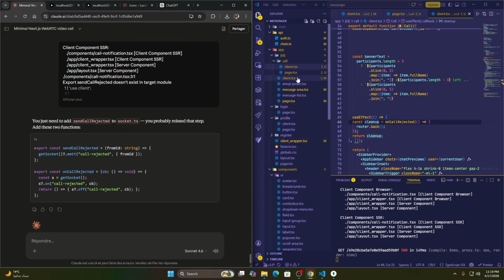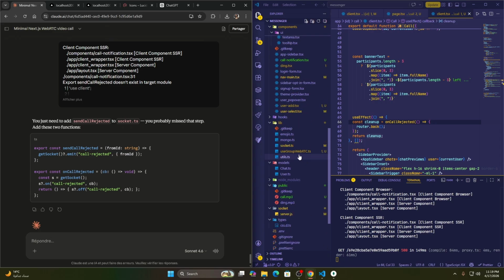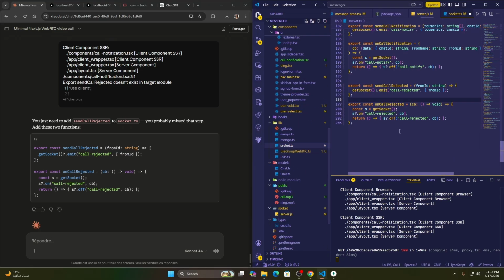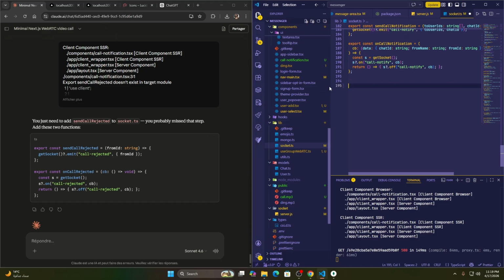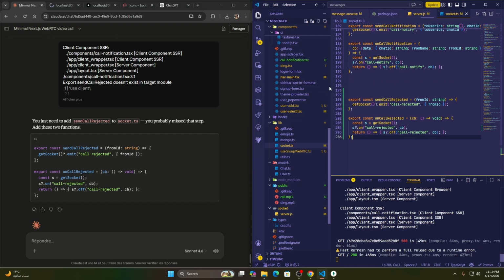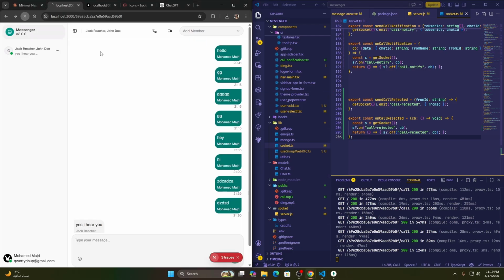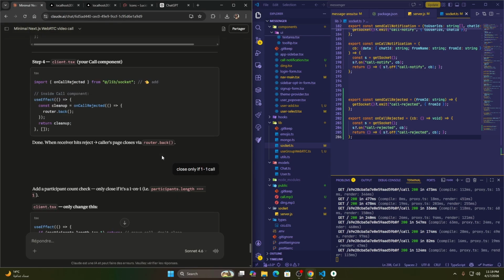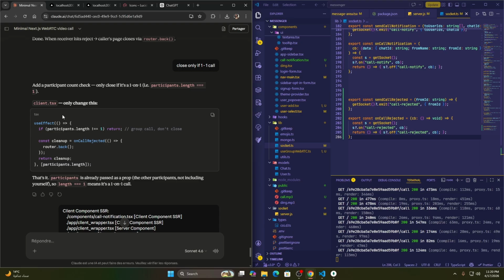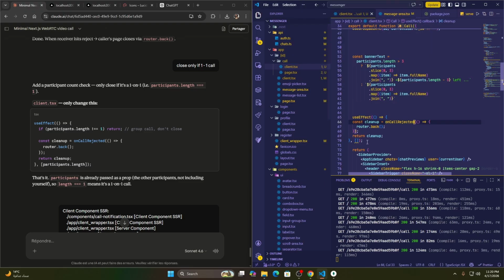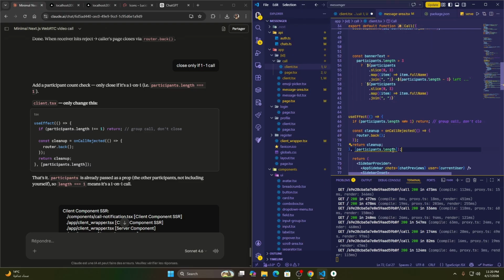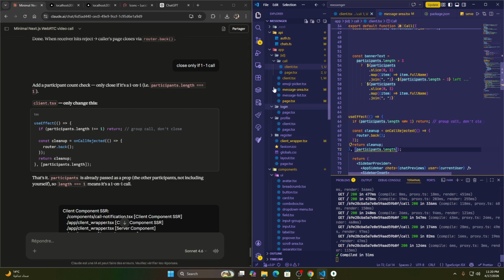Socket.ts. Should go into socket.ts. Send call rejected and on call rejected. Yes, it is. We forgot to export it. Let's go into the client. We change this. Good.